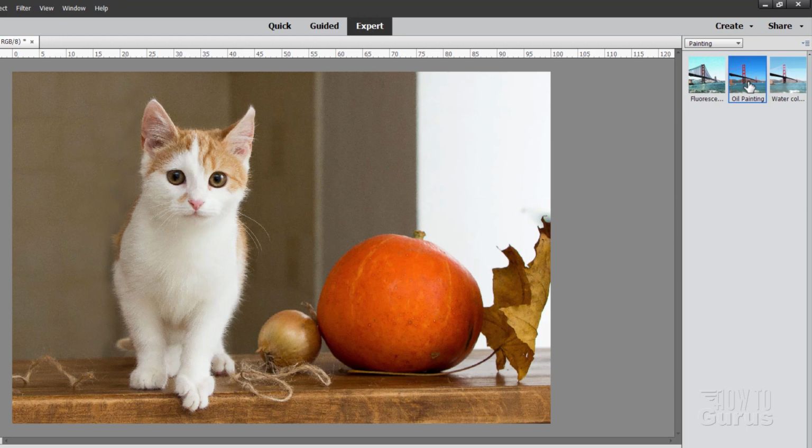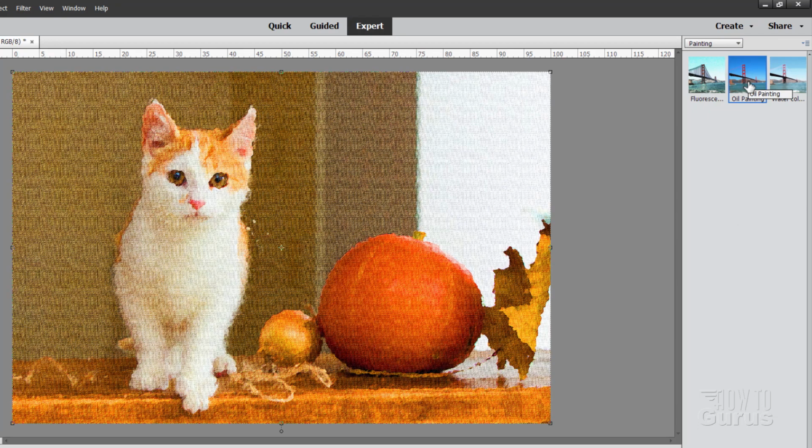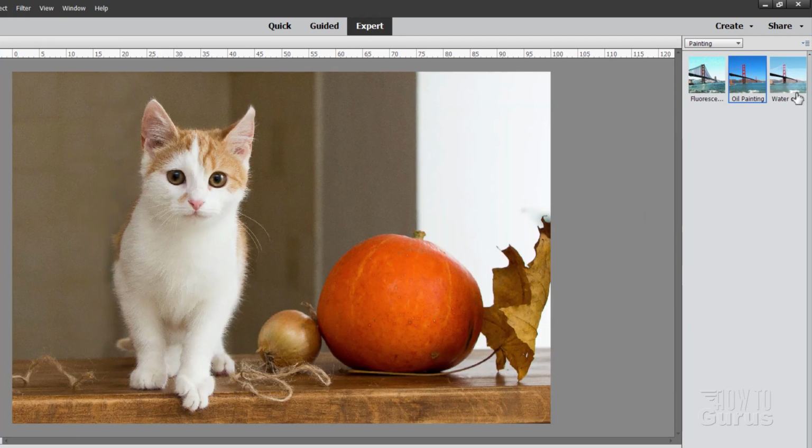Oil painting, and some of these may take a moment or two to apply. I think oil painting is actually a complete failure. So that's one I never really use. I don't know what that texture is about in there. Just back up on that one.